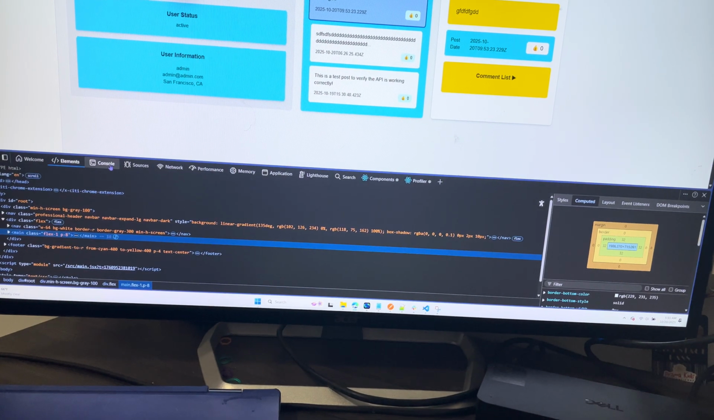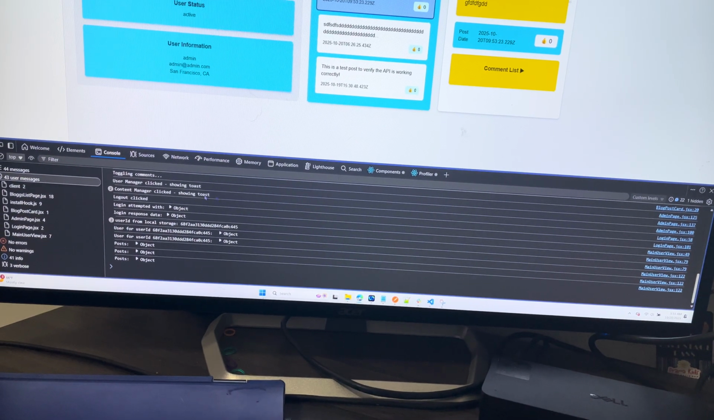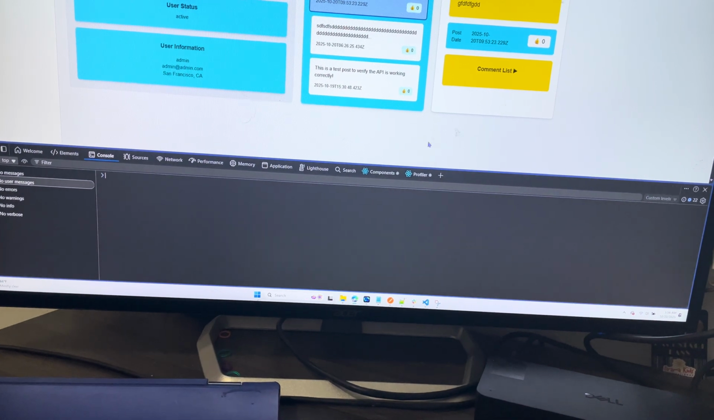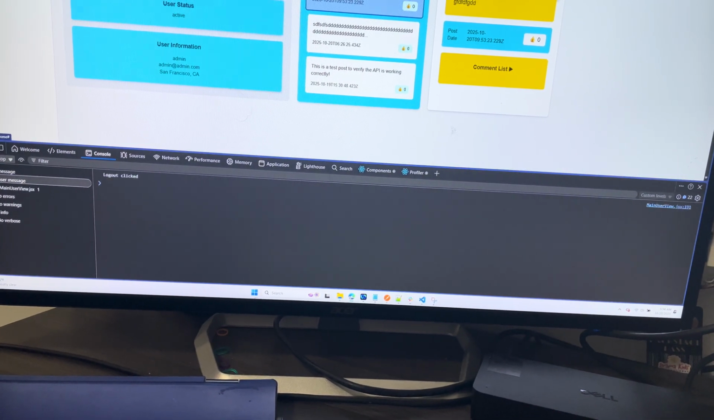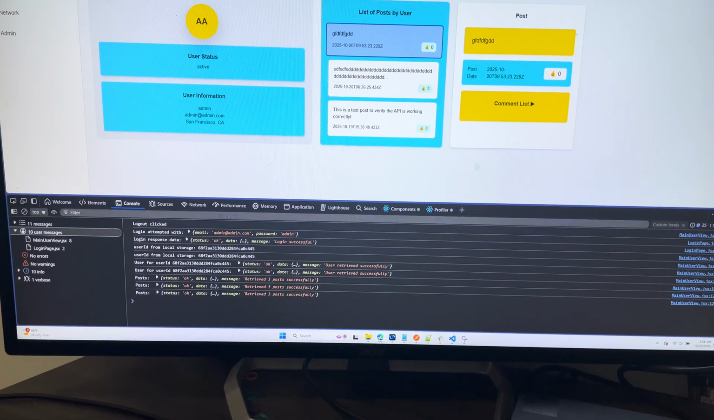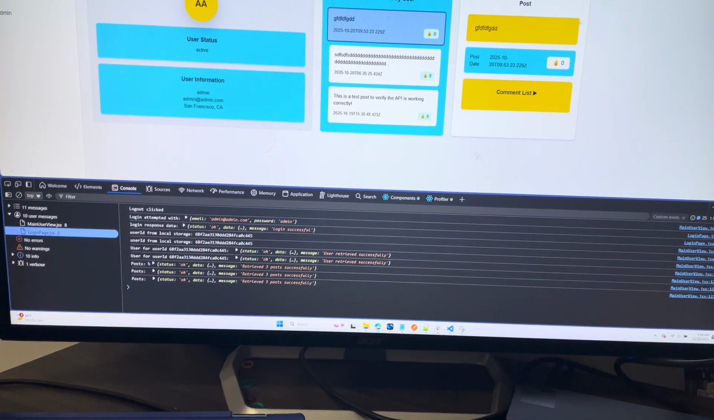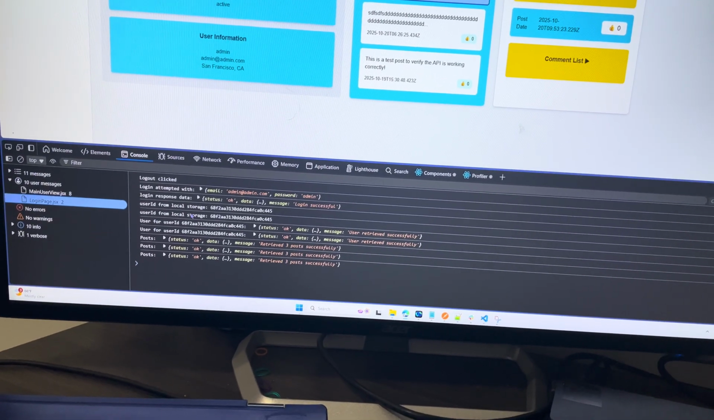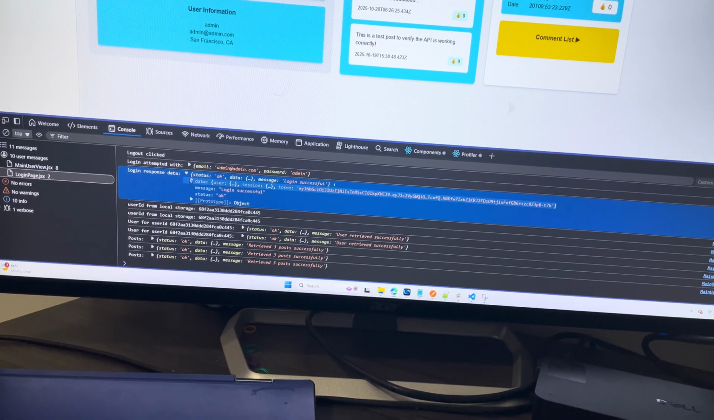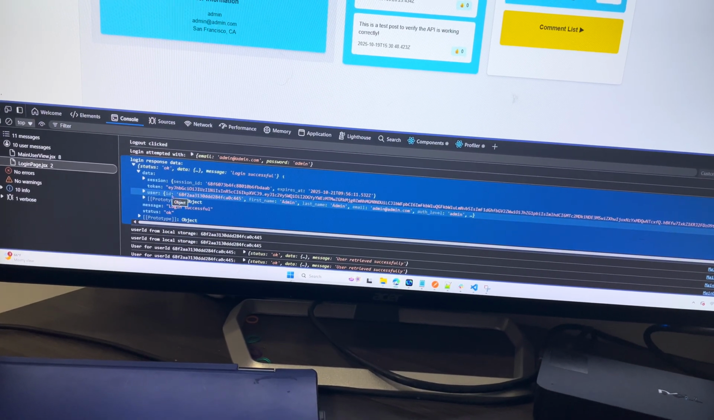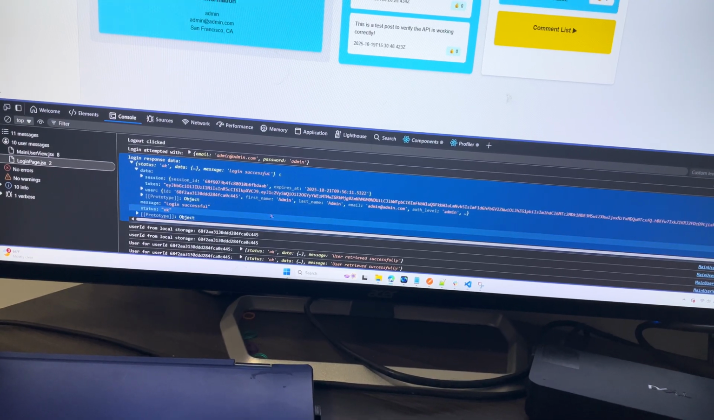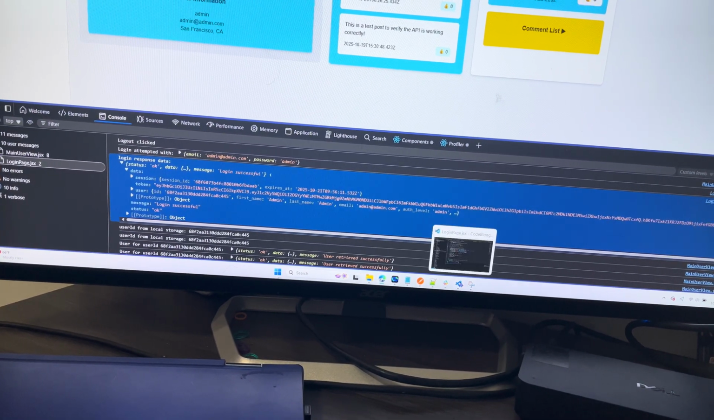We'll go to console. Let me clear the console. We log in again. See here, if you see the login page, you are seeing the login response here. See, login is successful, and the data you have here is session token, first name, last name, email, and auth level. So this is the response we have shown in the code here.